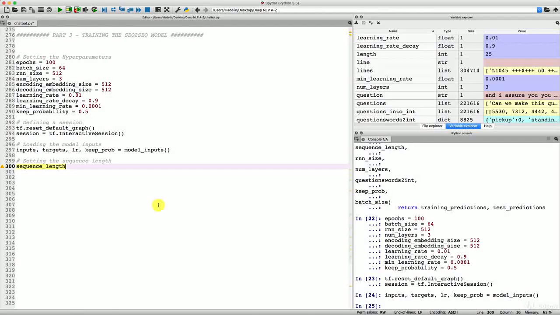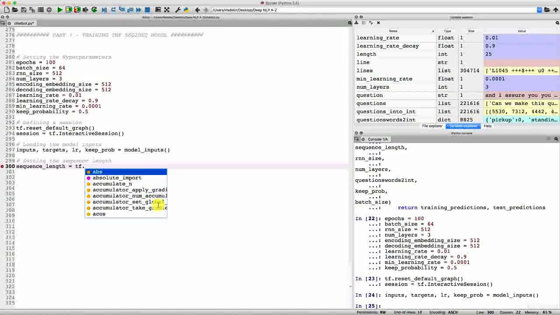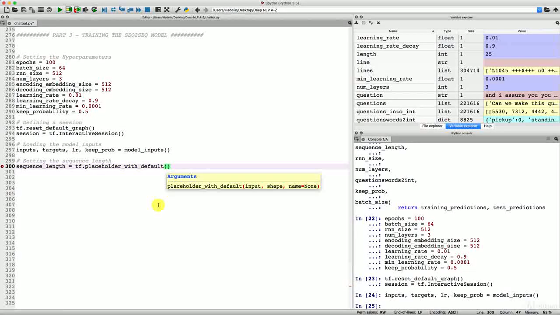To create this sequence length variable, we're going to take TensorFlow, and this variable has to be inside a placeholder, a TensorFlow placeholder, like our model inputs. Therefore, I'm going to take the placeholder with default function, because we're going to set a default value to produce when the output is not fed into the recurrent neural network. That's why we have to use placeholder with default instead of the simple placeholder function. It's going to take as first argument the maximum length we want to have in the sequence, which, as we chose before, is going to be 25.